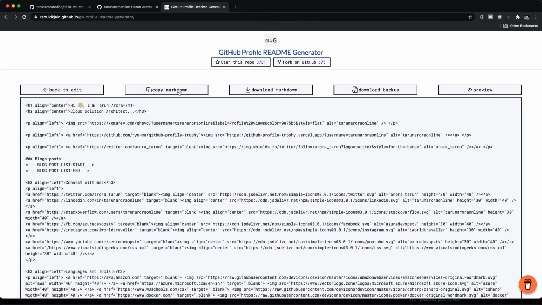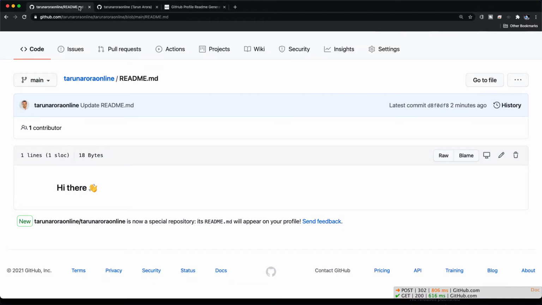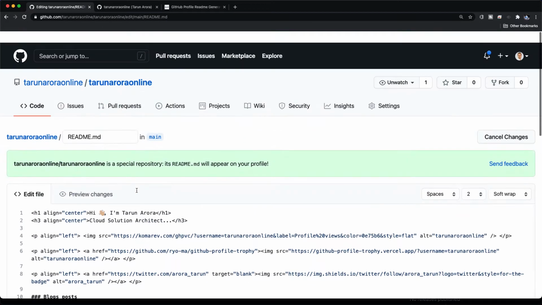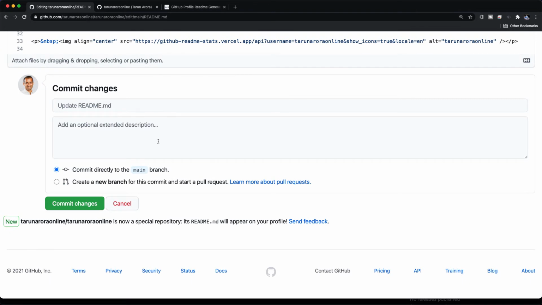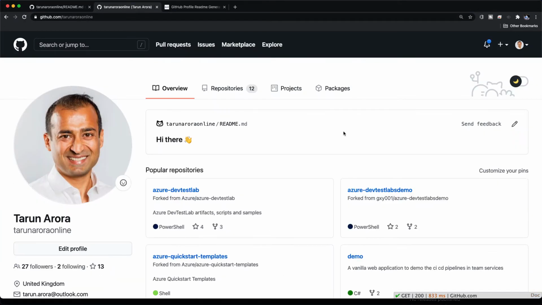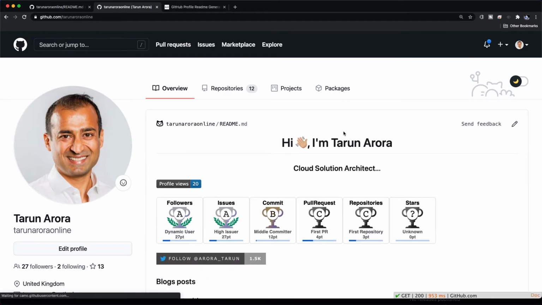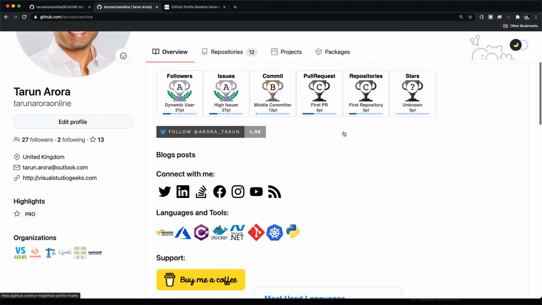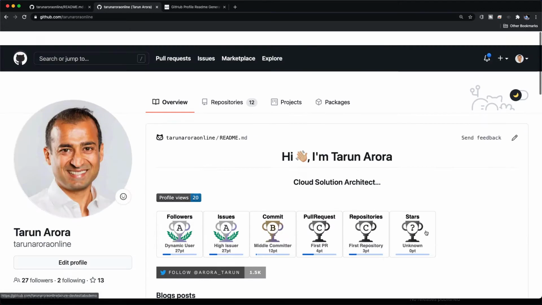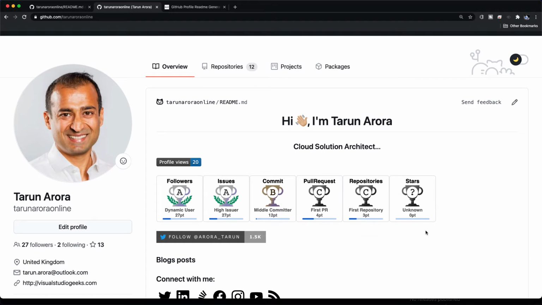Okay, so let's copy this markdown and take it back into here, click edit. If I edit my README file and just save the changes, and let's refresh, you see I'm already starting to get a pretty cool GitHub profile page with the bunch of things that we added here. But surely there's a way of making this even better.